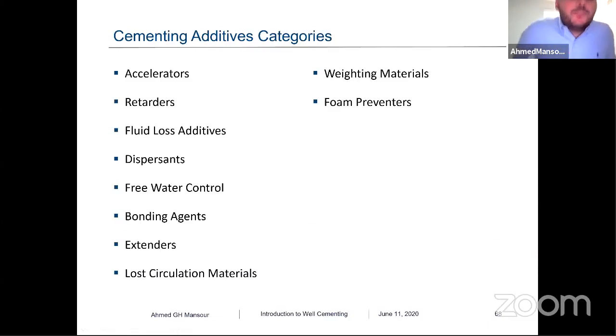Here we have different types of additives. As you know, we cannot pump cement only, because if we pump cement only, it's not going to give us the right properties that we're looking for. For example, accelerator. The accelerator we add to the cement whenever we need to reduce the pump time. For example, the pump time that we're looking for is 1 hour, and the pump time for neat cement, or cement only, is 3 hours and 30 minutes. So by adding accelerator, we're going to reduce the pump time to 1 hour.